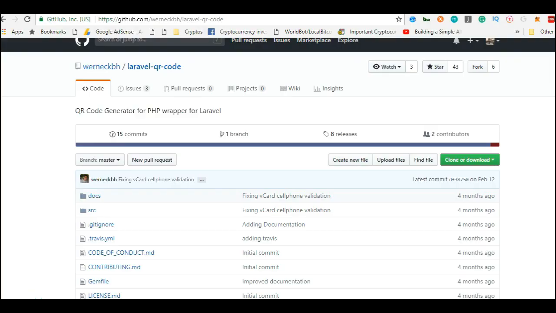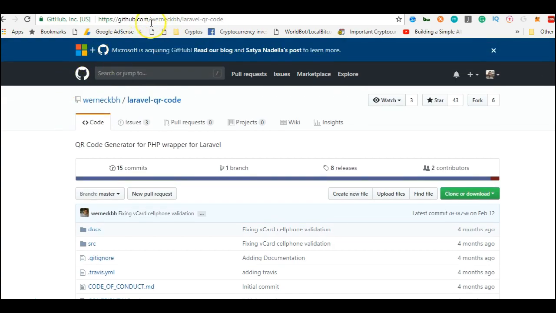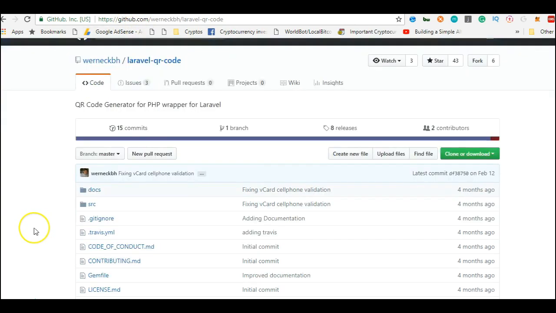Alright, so staying true to our promise of going straight to the QR code implementation, here we are. Visit github.com. Once you're on github.com, you will put slash, when I can't pronounce the name, but it's WERNECKBH slash Laravel QR code. Basically, github.com slash this name slash Laravel QR code. You'll come to this page.